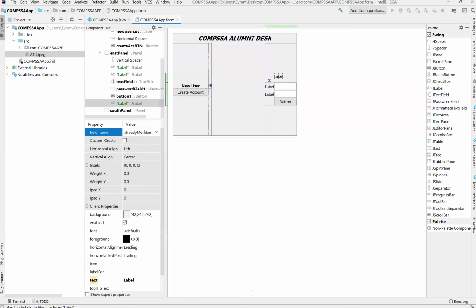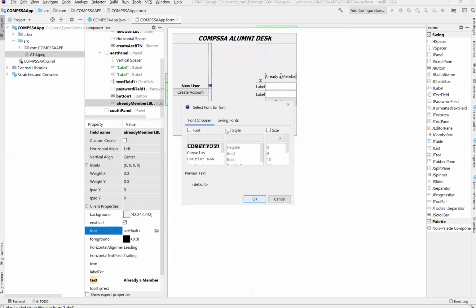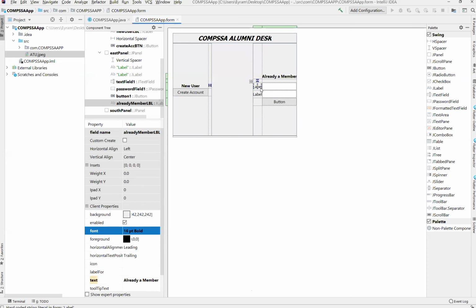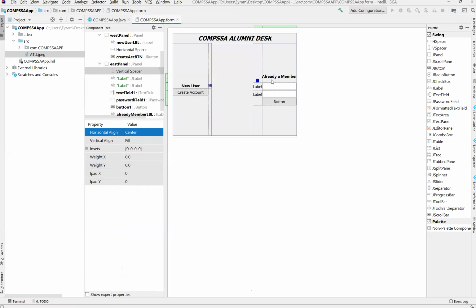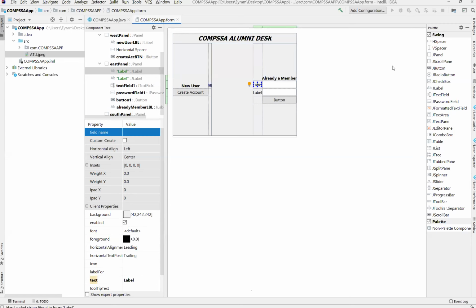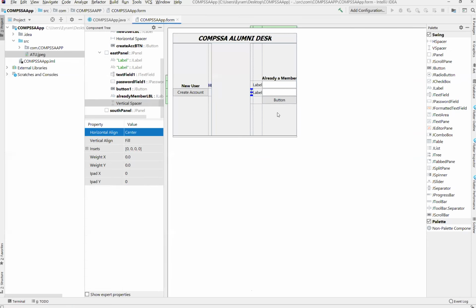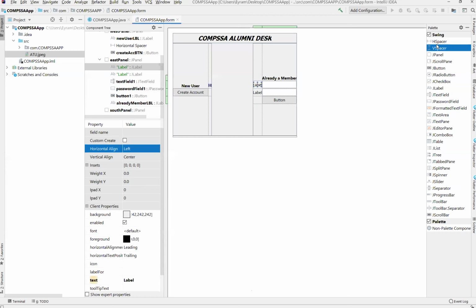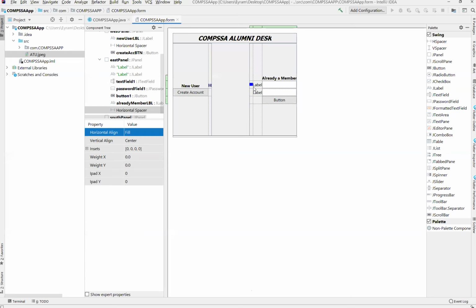Already member label. So we name the label already member. Then we use the font style bold, size 16, just like the new user. Then this label, we can put a horizontal spacer, just like this, just like we can see with the new user.